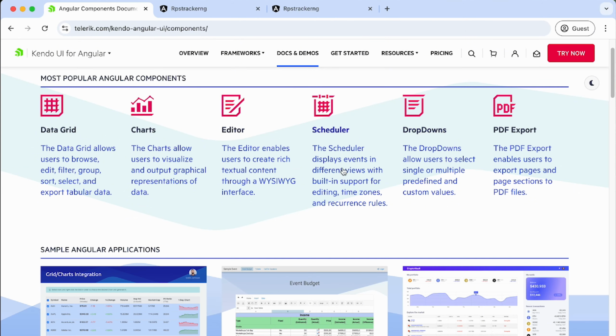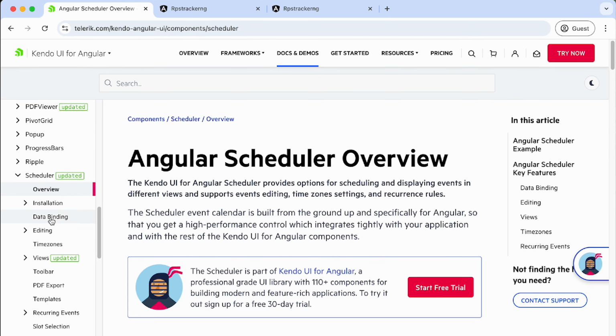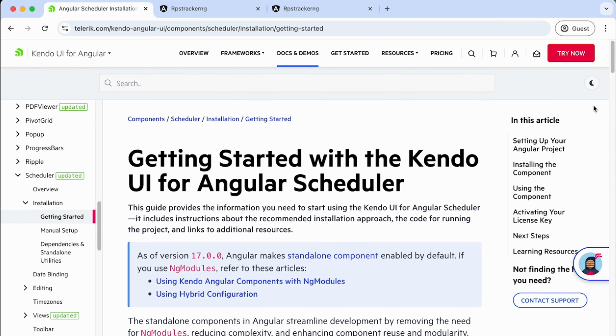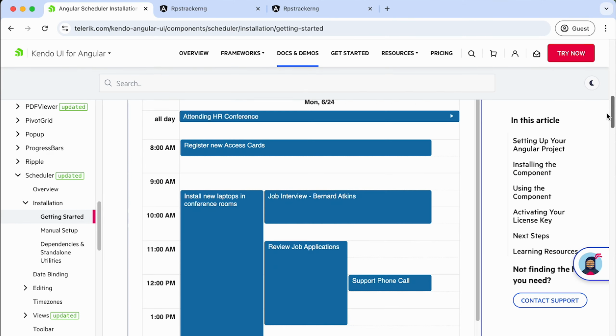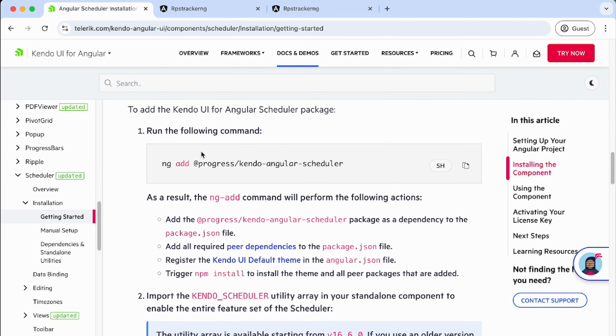You'll find the documentation about the scheduler in the documentation under Scheduler. It's in its own component package. Under installation and getting started, you'll find the Angular CLI command to install the scheduler. That's where you'll want to start. Go ahead and try this out on your own.